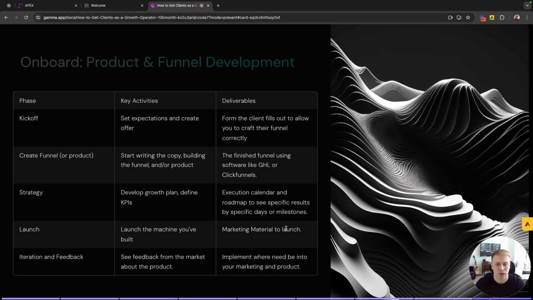Just spell it out for them, because the better onboarding that you have, people are more likely to stay with you long term. Okay, so you want to make sure that you're with them every step of the way, making sure that they know that you're truly partnering with them in this process. Okay. Lastly, you have iteration and feedback.